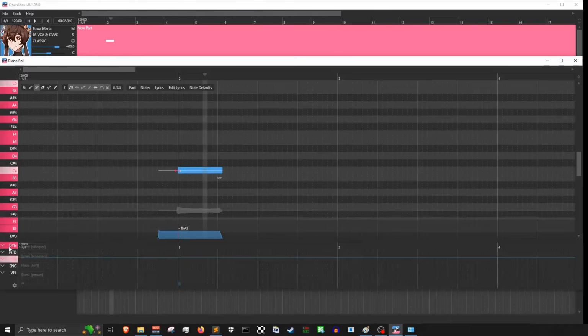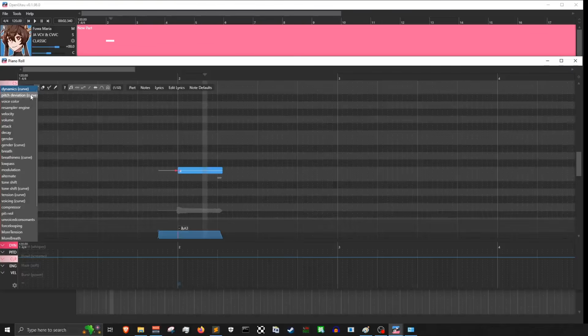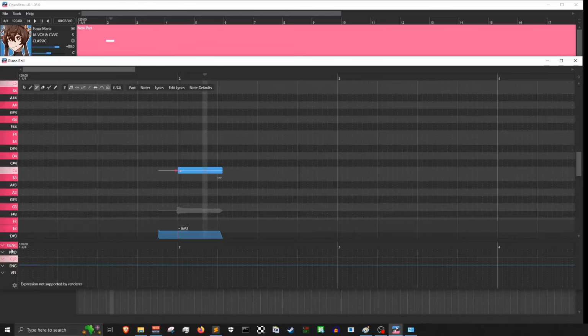These are a hodgepodge of a bunch of different things. Up the top we have the curve expressions. You could only use these on WORLDLINE-R and maybe some AI renderers. But if you see a curve behind it, it's meant to work on WORLDLINE-R and it won't work on this. So if you choose one that won't work, it says expression not supported by renderer.